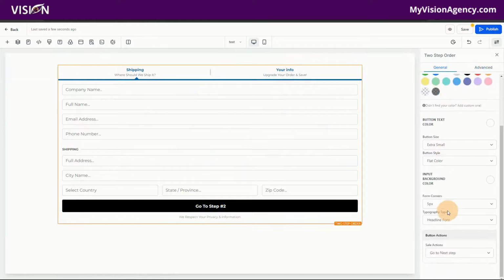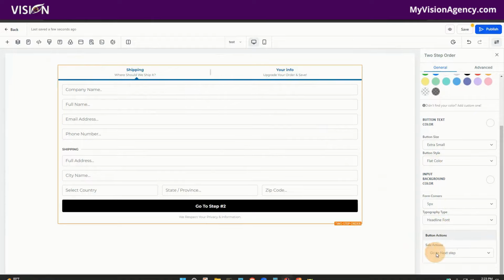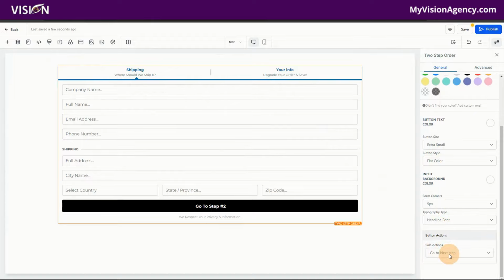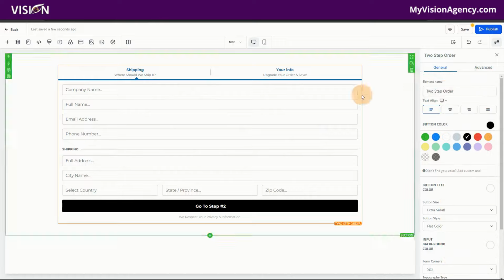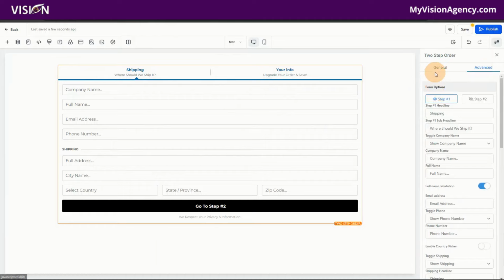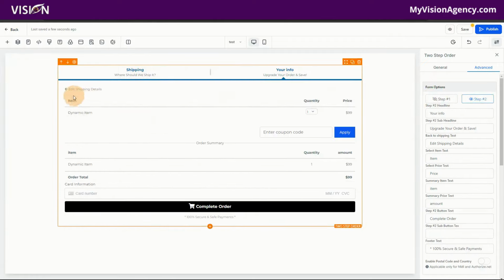You're changing the button color. You can adjust all these things. You want to say what you want to happen when they've made a purchase. But here is the difference on this one. You'll see that you can toggle between step one and step two. So if I select step one, you'll see that we have shipping and all of the customer information. If I select step two, here is where we have the item information, and of course the coupons, all the payment info, right?